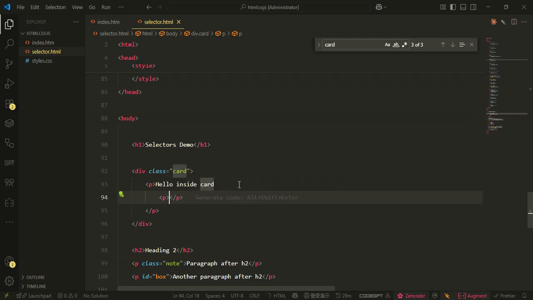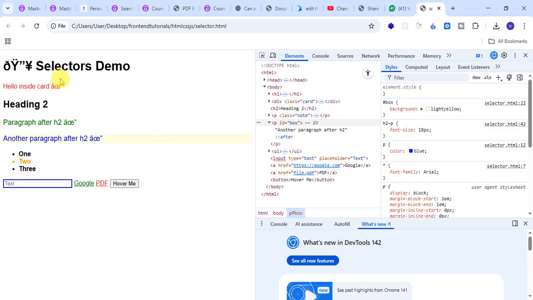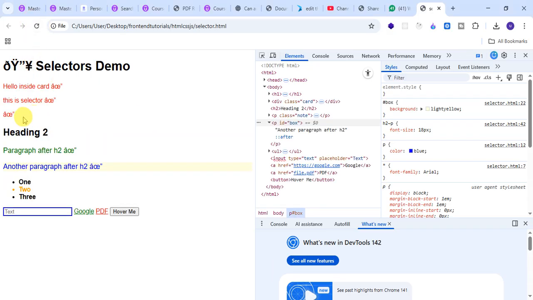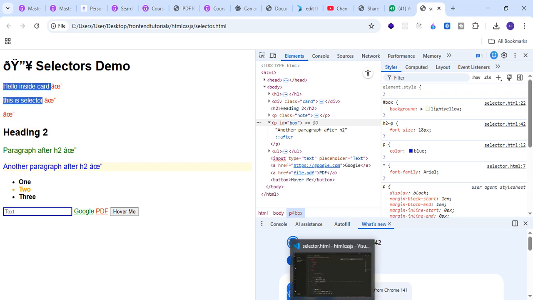Yes, so suppose here I want this is a selector video. So that particular card dot P will target this one as well, because this is also a descendant of this. So this is how it is. This has been targeted as well as red. So that's how it is.